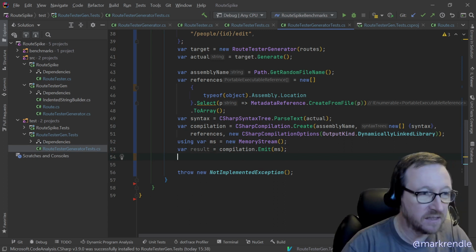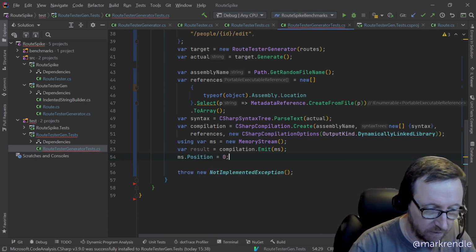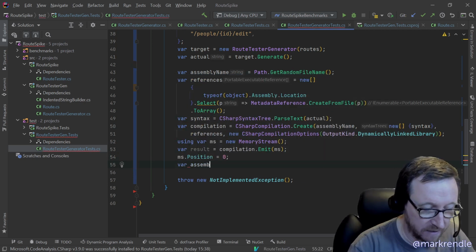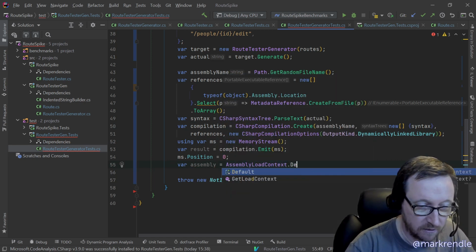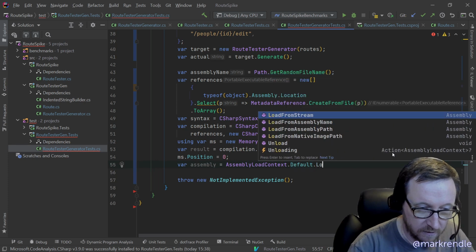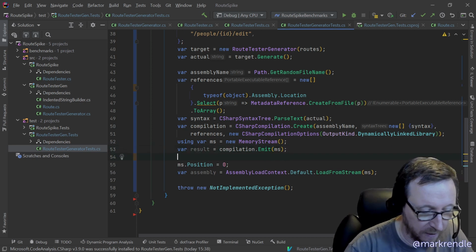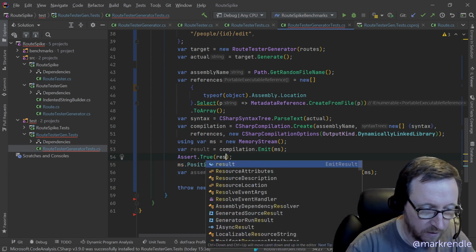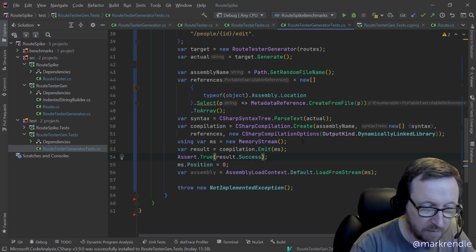And then we need to load this into memory. And so we can say ms.Position equals 0 to move the stream back to the start. And then we can say var assembly equals AssemblyLoadContext.Default.LoadFromStream(ms). Oh, hang on, we just want to do one thing up here. We can say Assert.True(result.Success), and if that fails, then we can debug into here.